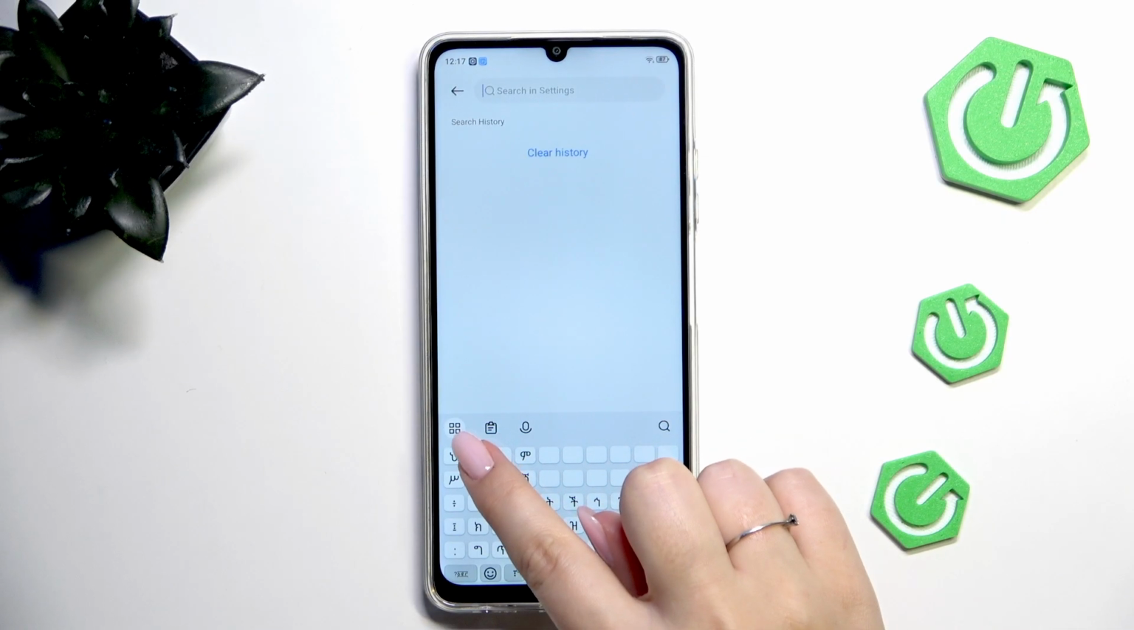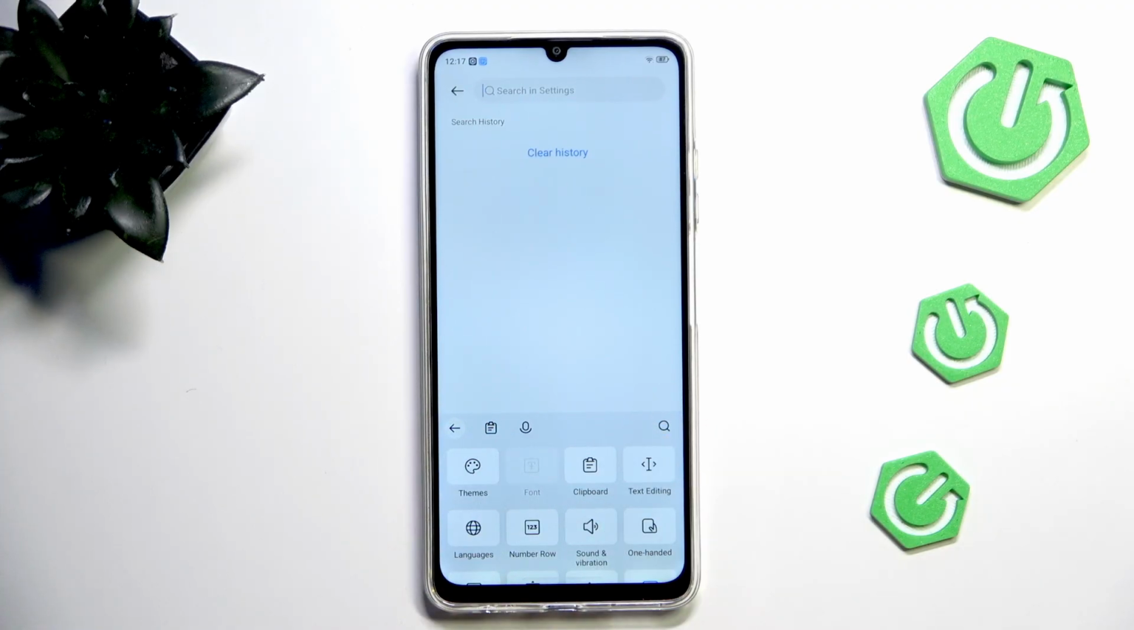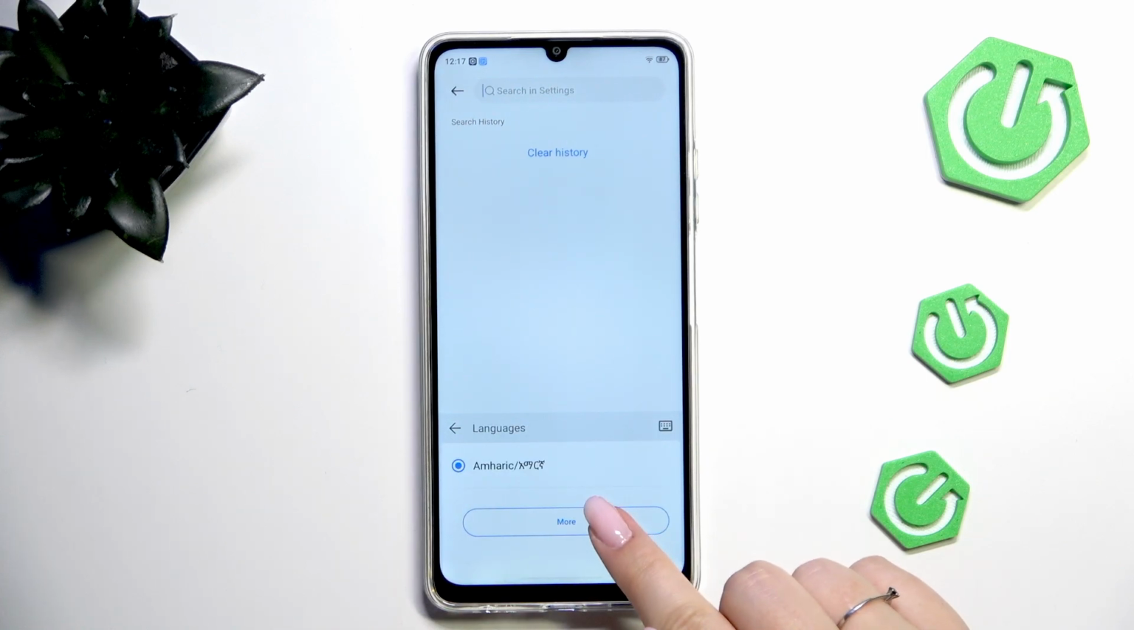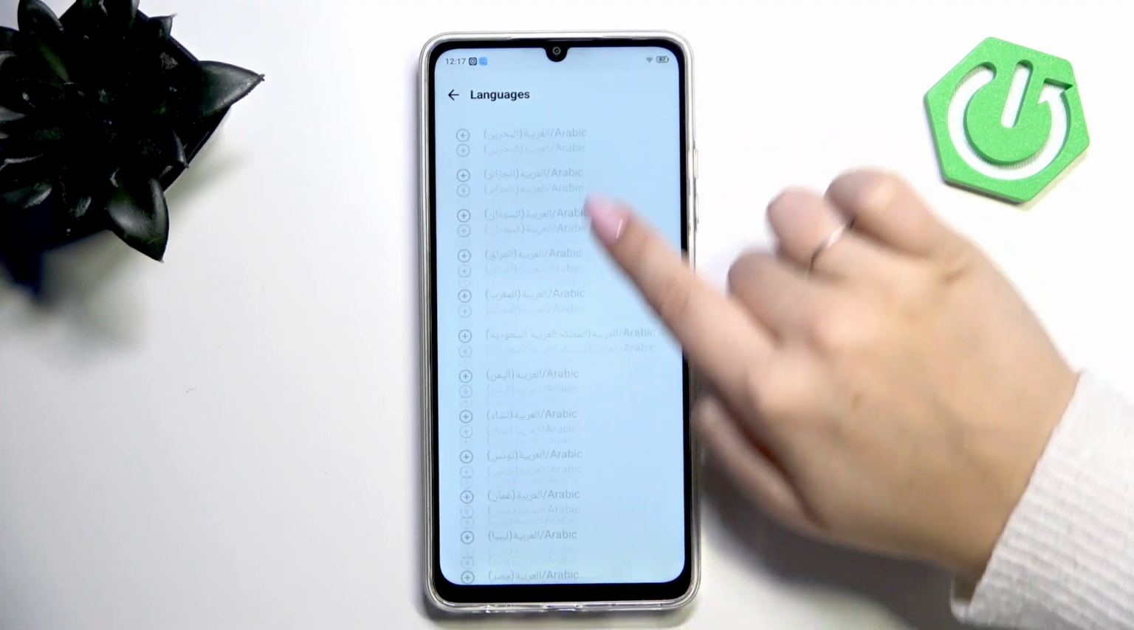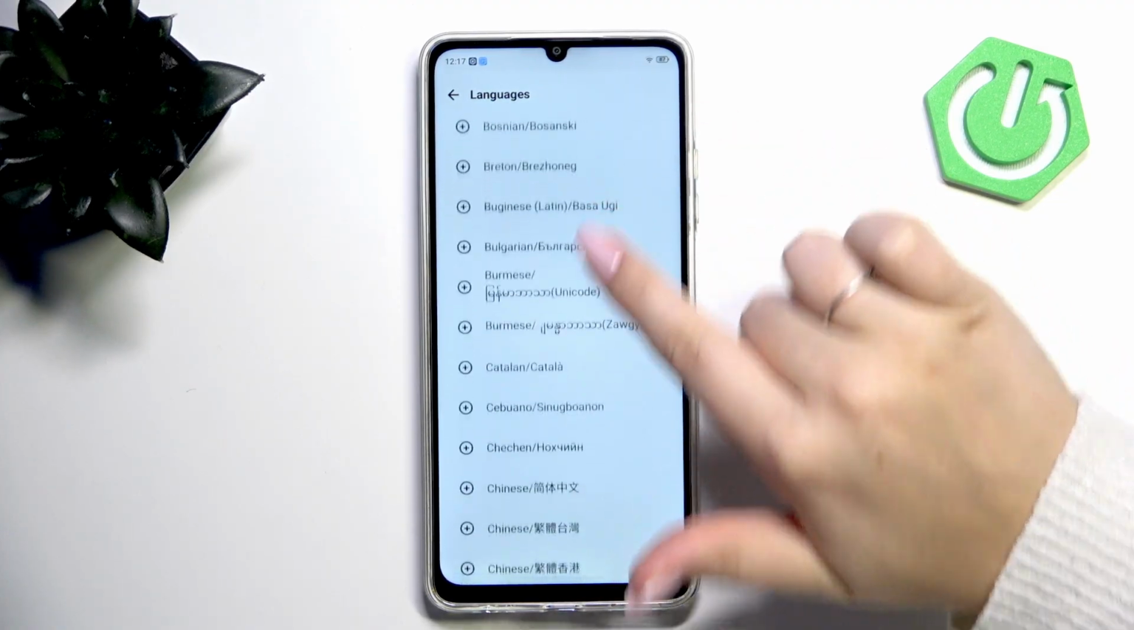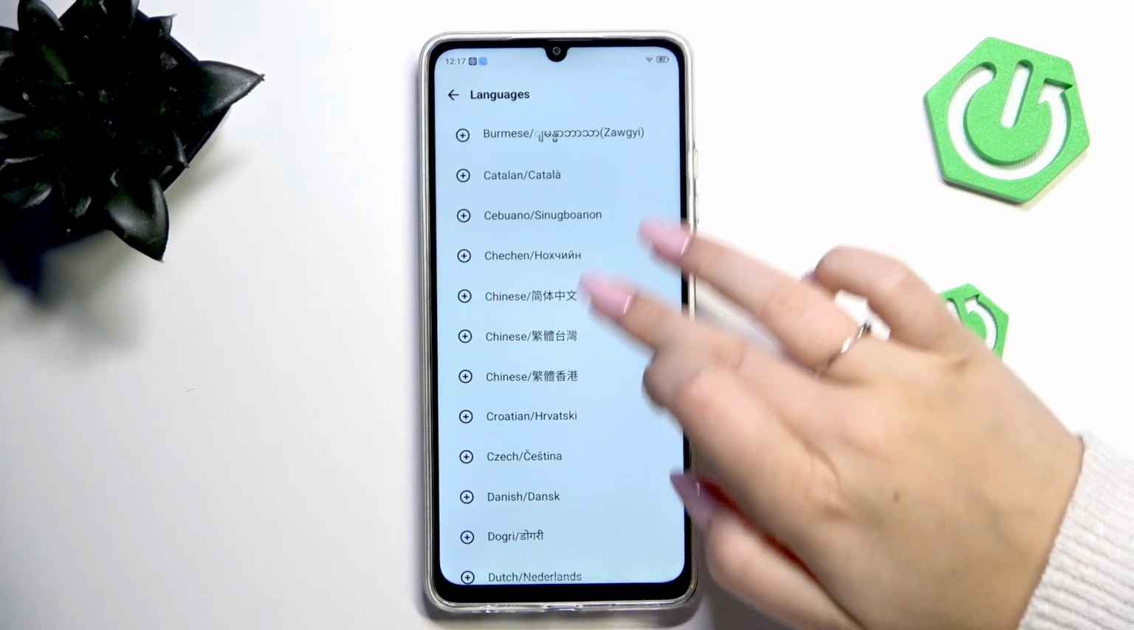All we have to do is tap on this 4 dots icon in the left upper corner here, and then go to languages. Here, let's tap on more. And as you can see, we've been transferred to the full list of available languages from which we can choose. So simply find the language which you'd like to apply and tap on it.